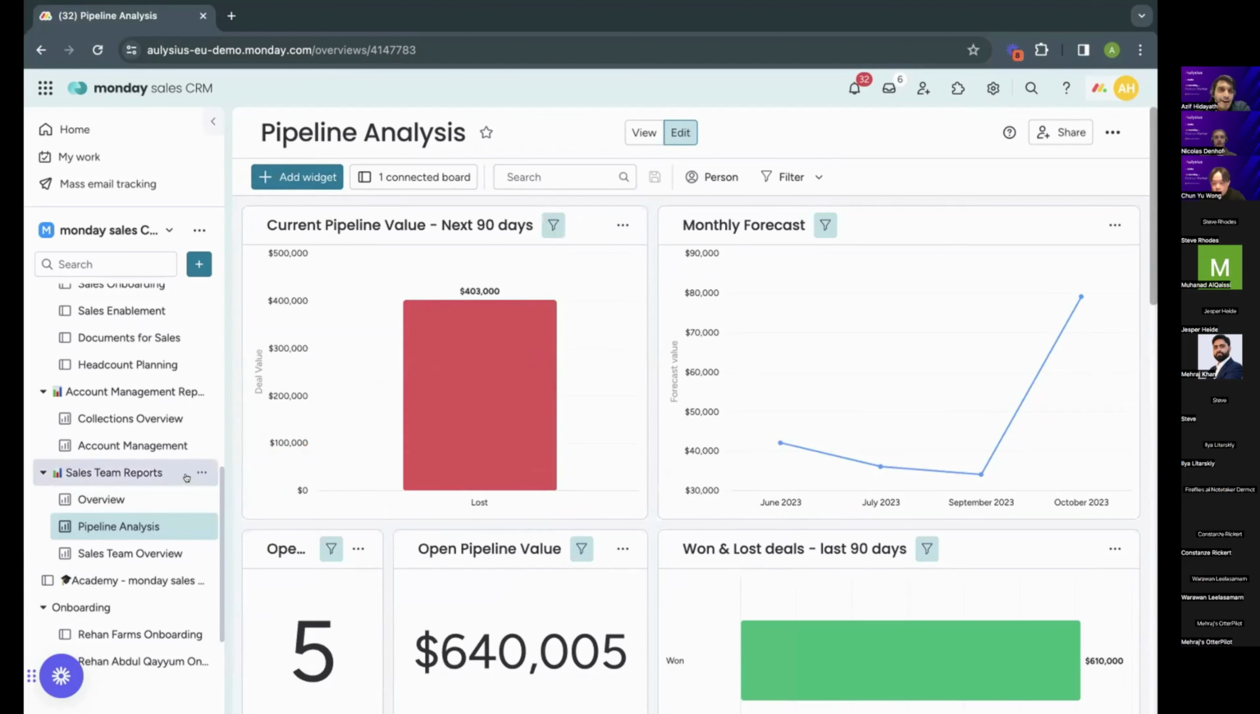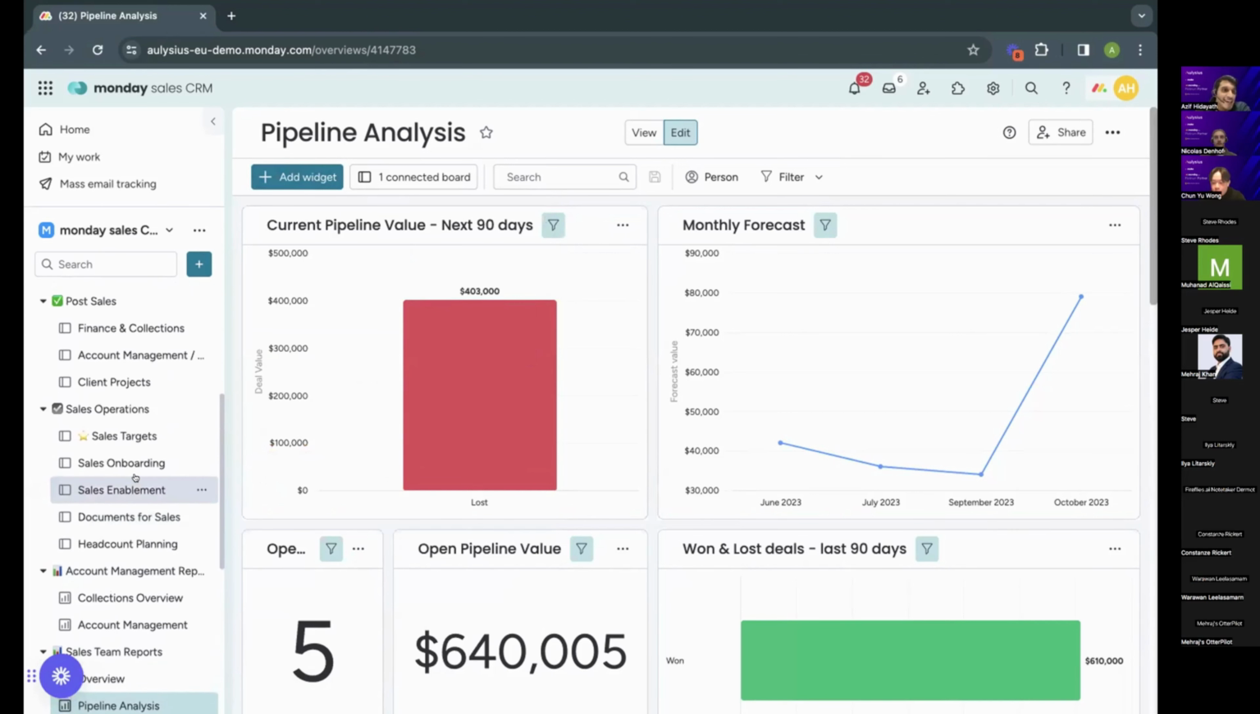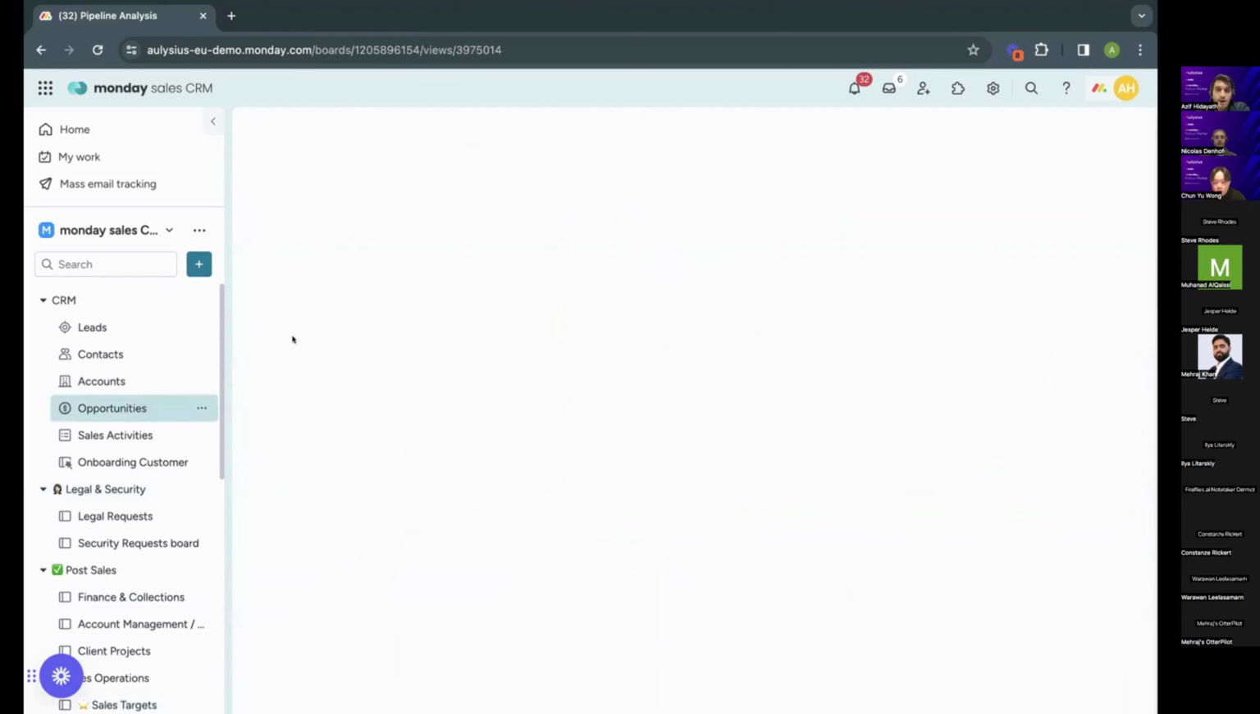Now, so far, I've been talking a lot about automations. I've been saying that this happens in the back end and so on. So let me quickly show you how the automations work, right?